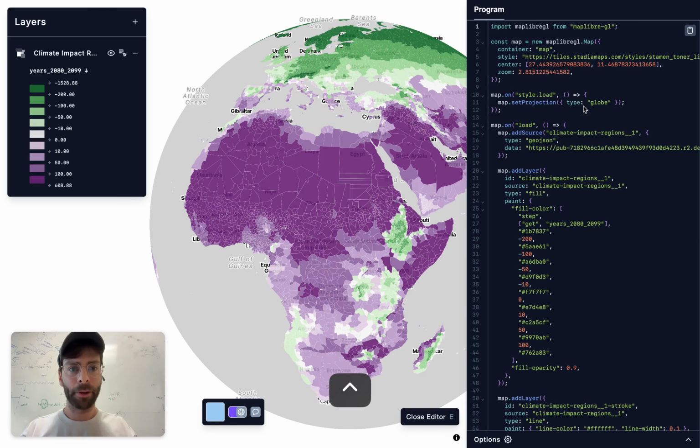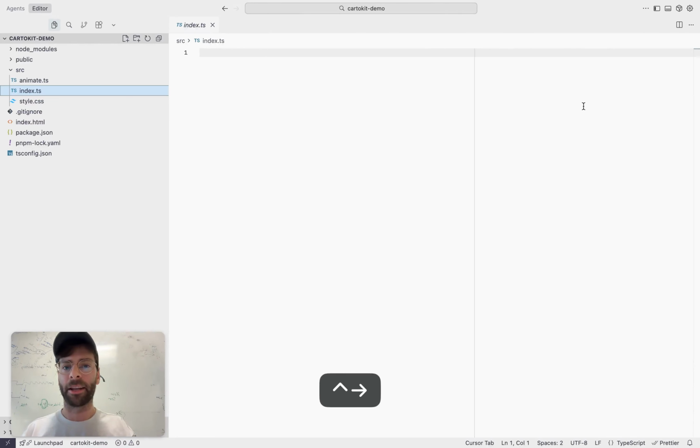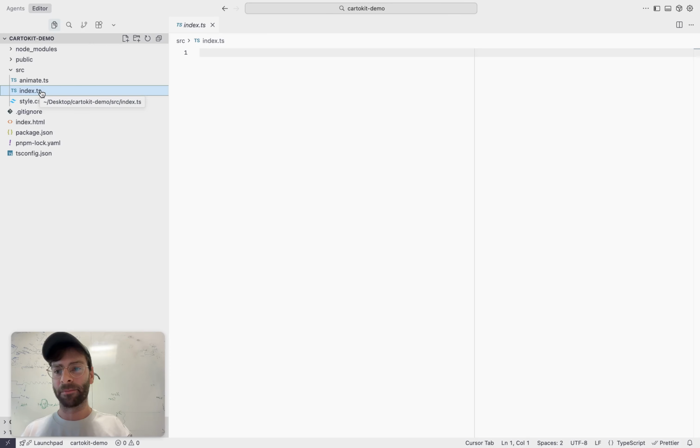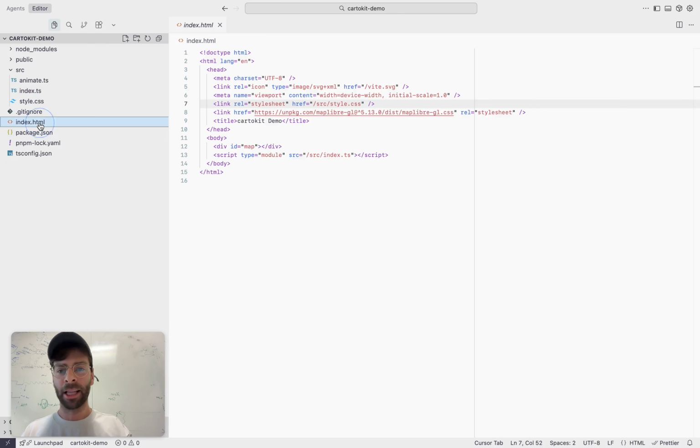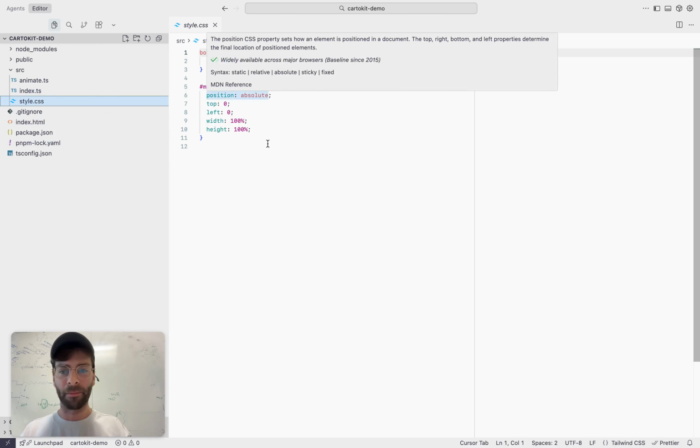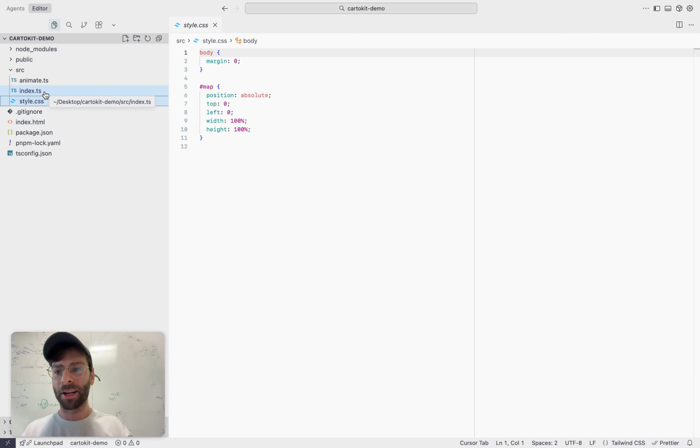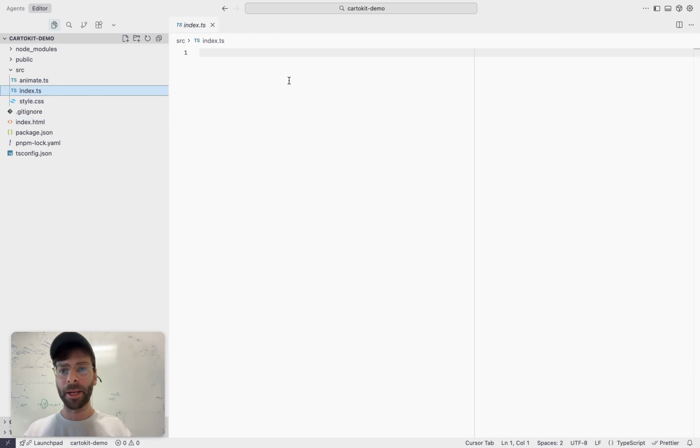And then I'm going to go over to my text editor. So here I have a new blank Vite project set up. This is a totally empty Vite project. It has an empty TypeScript file, a bare bones index.js file, a pretty bare bones CSS file. There's not a whole lot going on in here. And I can paste code directly in here.